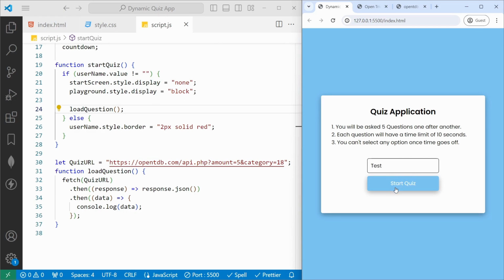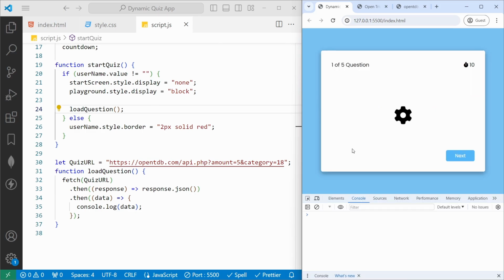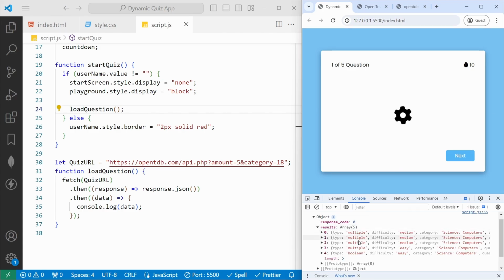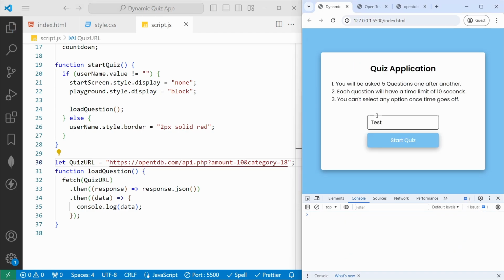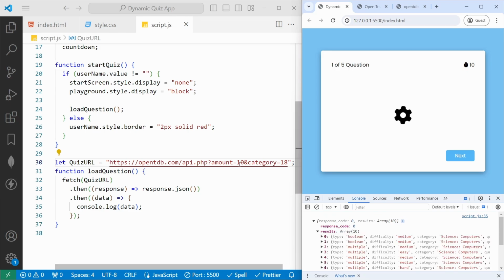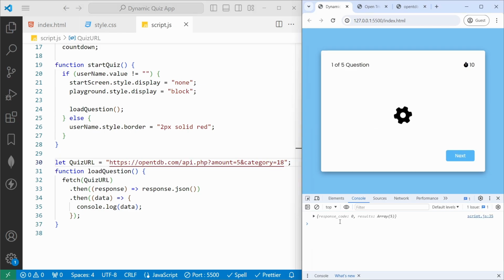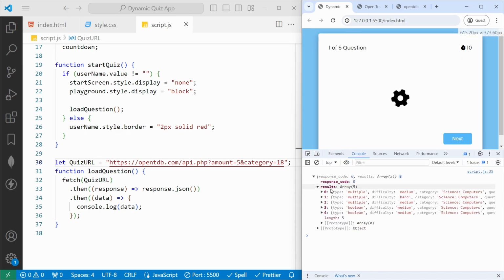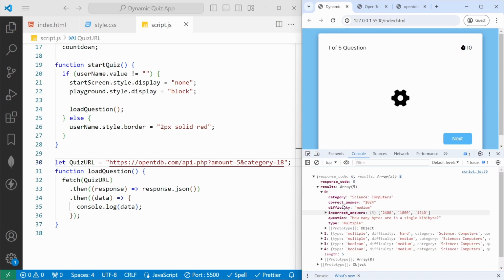So I will use test. If I start and go to the console, we'll get the object here. As I said, the results array has 5. If you want 10 questions, I will change the parameter to 10 and refresh again. If I start the quiz, we'll get a response array of 10. But for now, 5 is enough for us. So here we get that array of 5. Inside that we'll get the difficulty and questions. With the help of this, we need to hide this loader and display the questions.